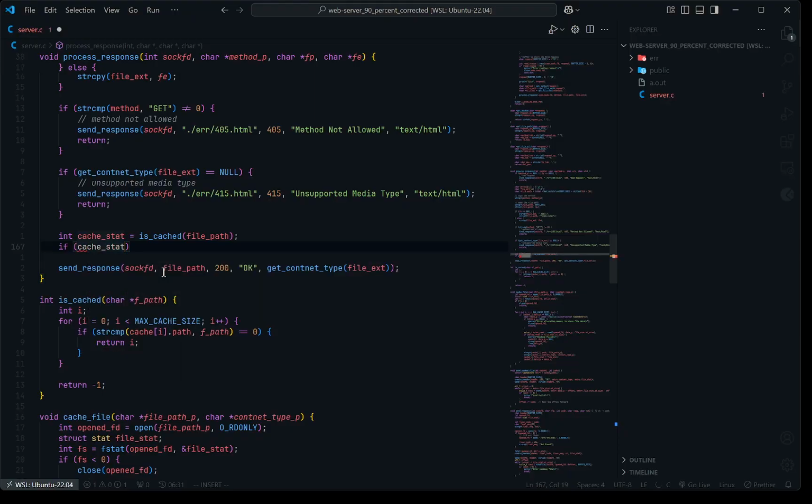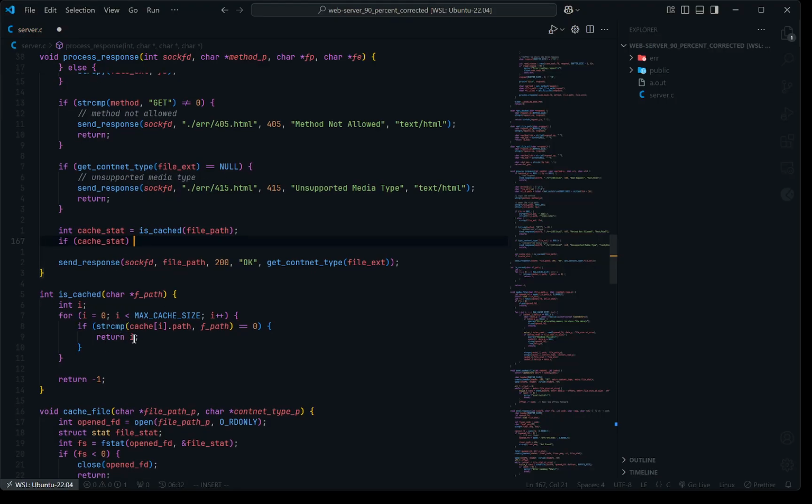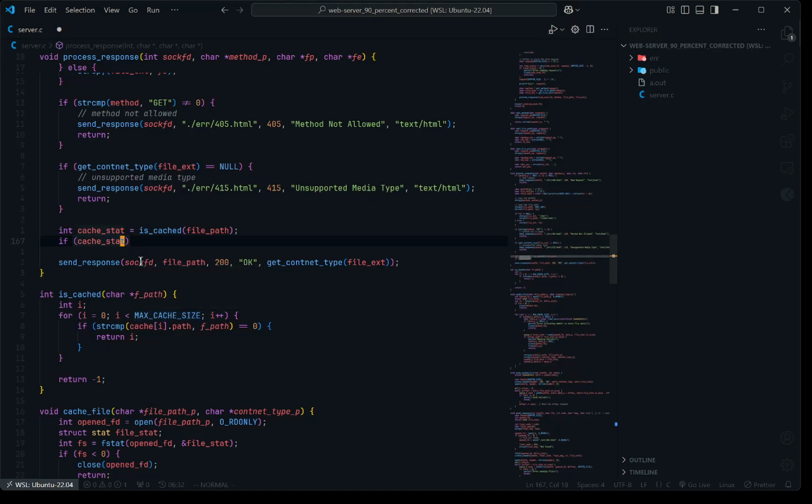cache stat. So what this is going to do is, if we take a look at the code, it's going to return a value from 0 to 63 if it's cached. It's going to return the index of the cached entity. Let's say the file we are requesting is stored at the 5th index, so it's going to return that. Otherwise it's going to return -1, because this can return 0 as a value where the file is cached.